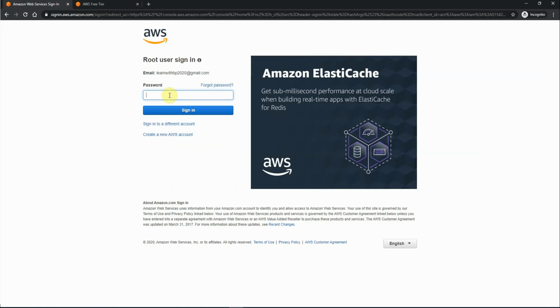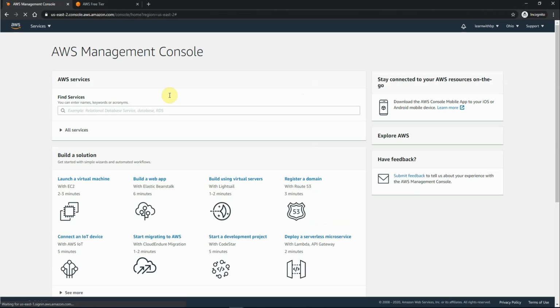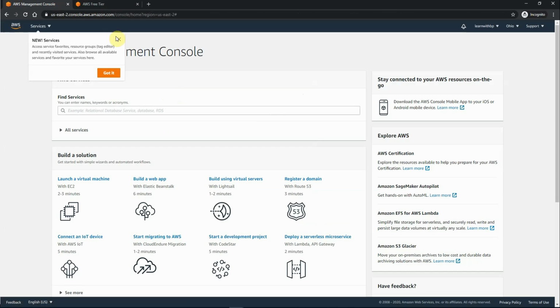Okay, and I'm going to enter the password. There you go. So I logged in as a root user. So this is very important to remember. Do not ever try to log in with root user account to your AWS console. Always create a different account which has minimum privileges, and then you can use it for all your creating the services.